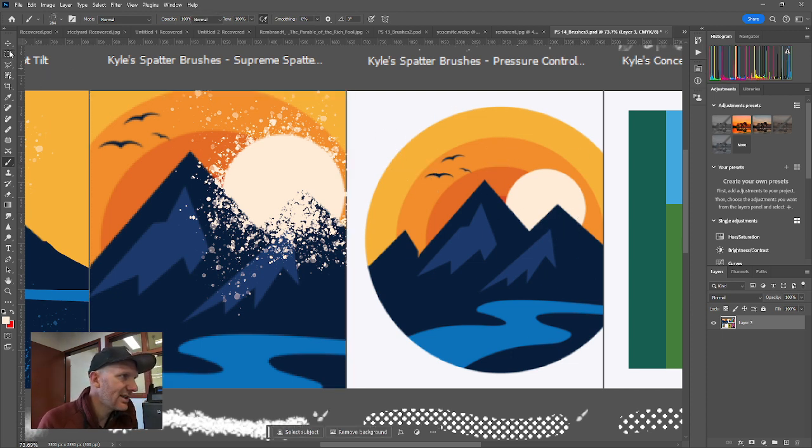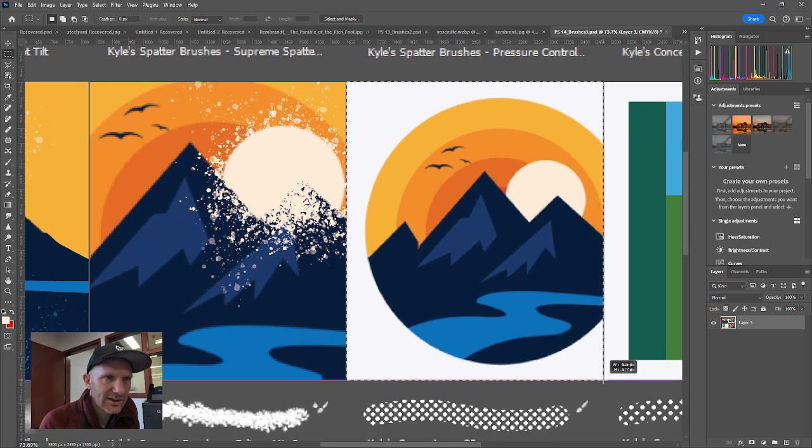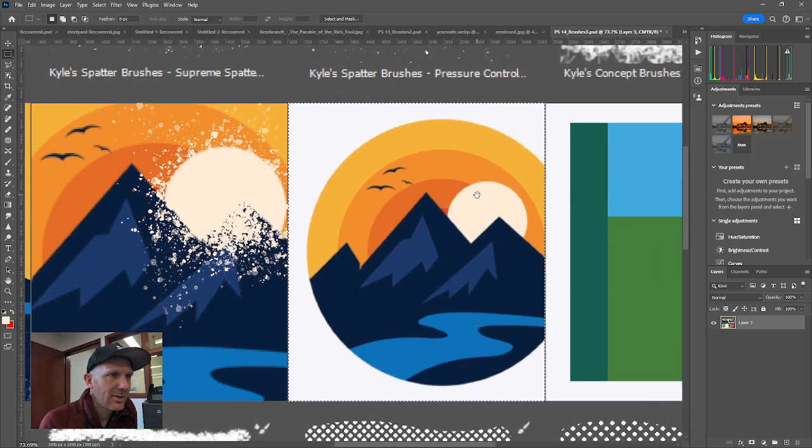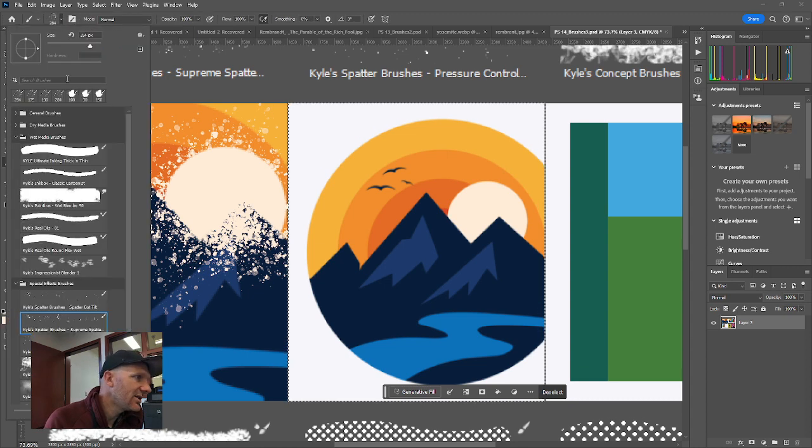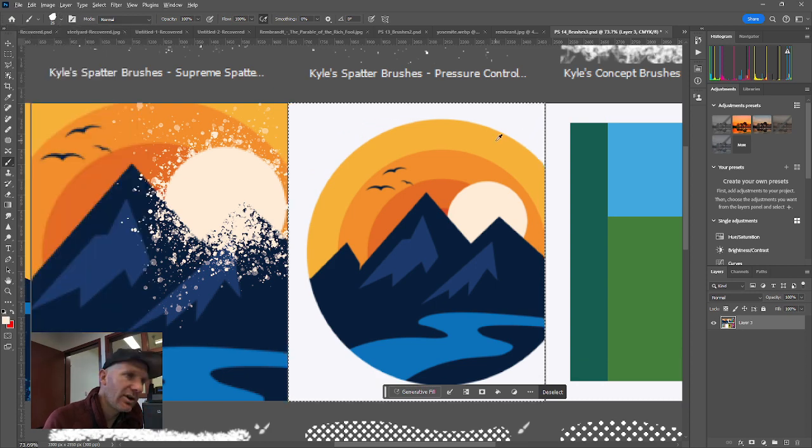Deselect. Let's move on to the next one. Rectangular marquee tool. I'm going to click and drag out. And I've got my third splatter. In this case, though, you can see we're going to need to paint in the missing part of the image. So I'll get my inking brush again. Close this window. I'm going to hold Alt. I'll sample the color. And then block it in.